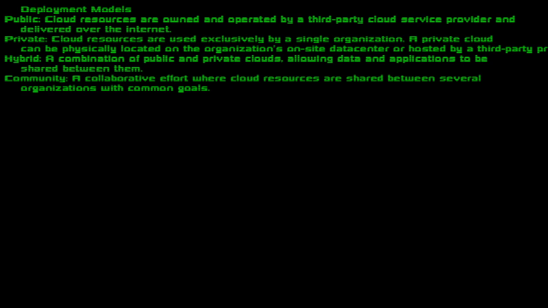Hybrid. A combination of public and private clouds, allowing data and applications to be shared between them. Community. A collaborative effort where cloud resources are shared between several organizations with common goals.